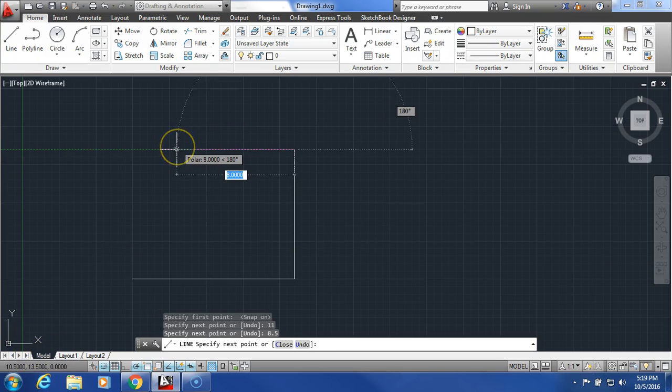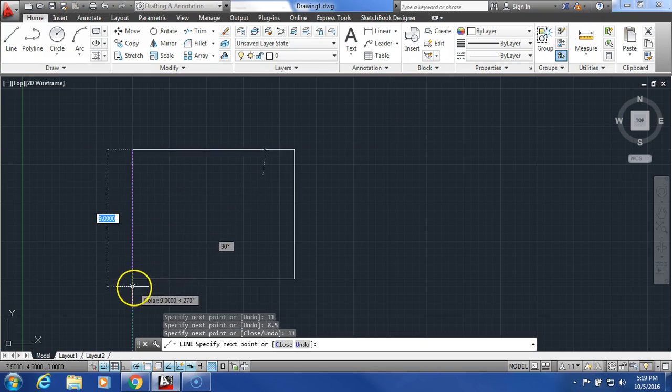Okay, after you've gone 8.5 inches up, we're going to go 11 inches back across. Okay, and then what I do here to close it off, I just find the last point. You'll notice the yellow square around the corner there on the end. Again, the object snap is the yellow box that you see that helps you connect two lines together. So go ahead and click on that to end your line.